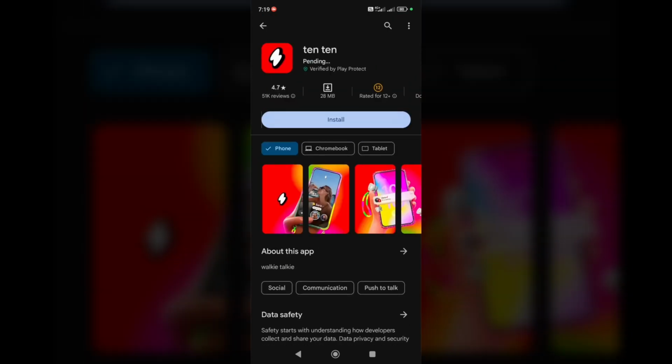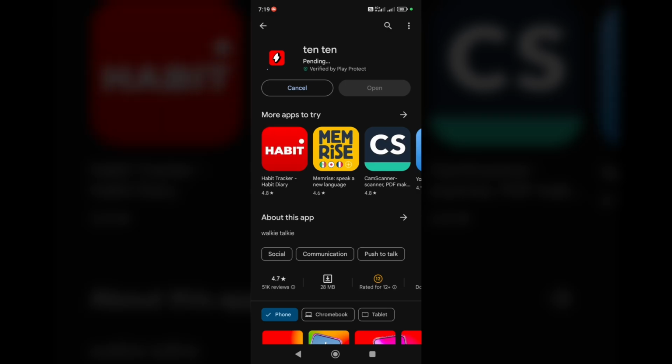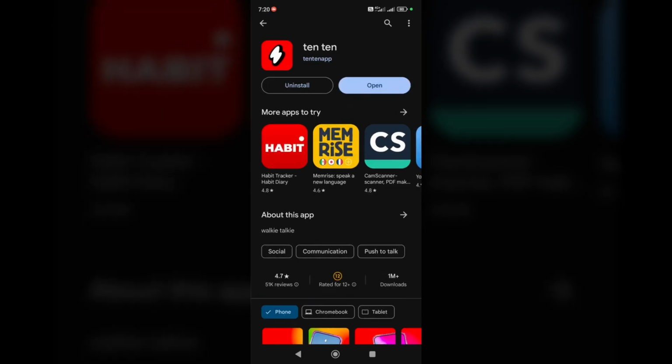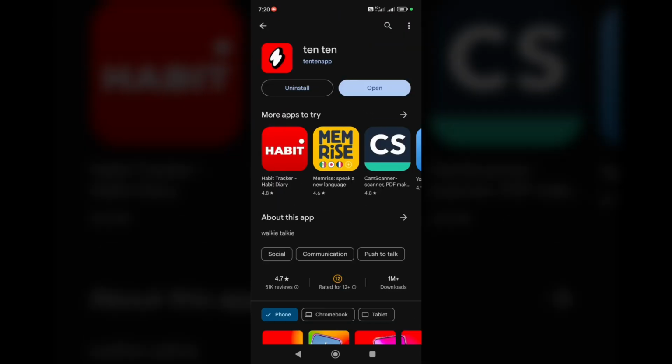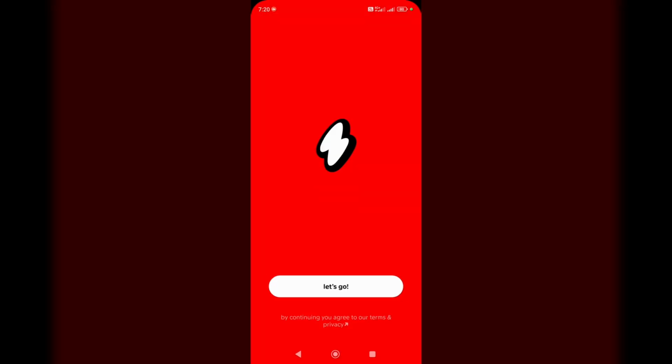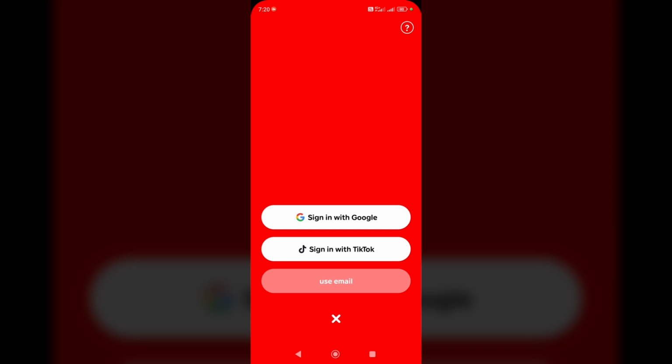Just tap on install and wait a minute. The application has just installed, and now we can run it. Just tap on open and click let's go. Okay, so right here you can sign in with Google, with TikTok, or use email.